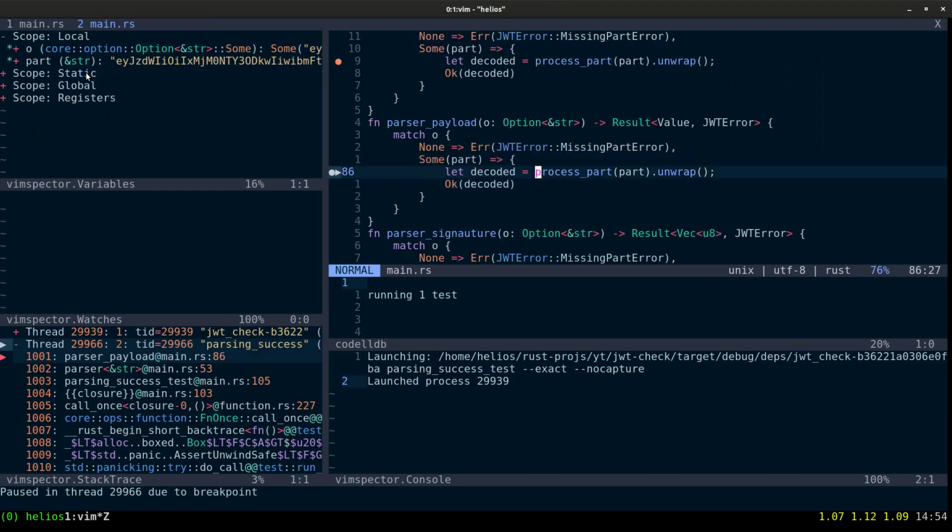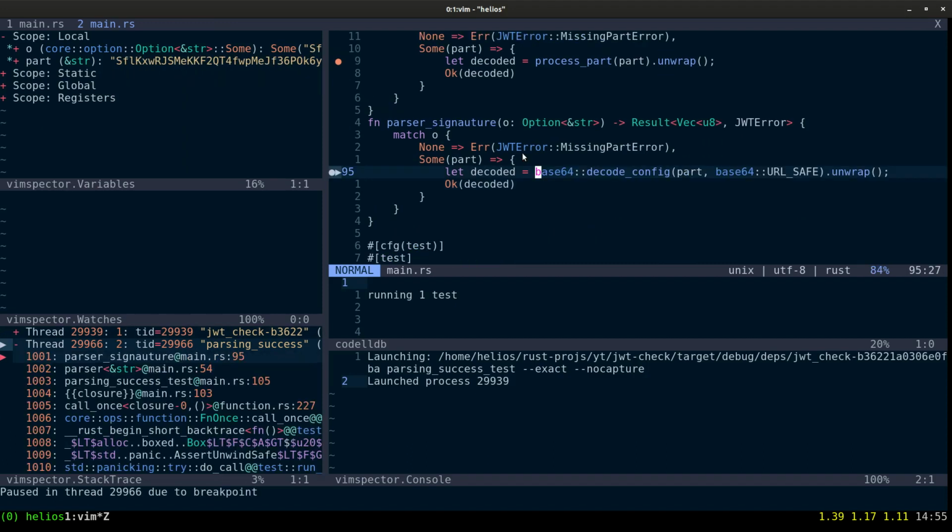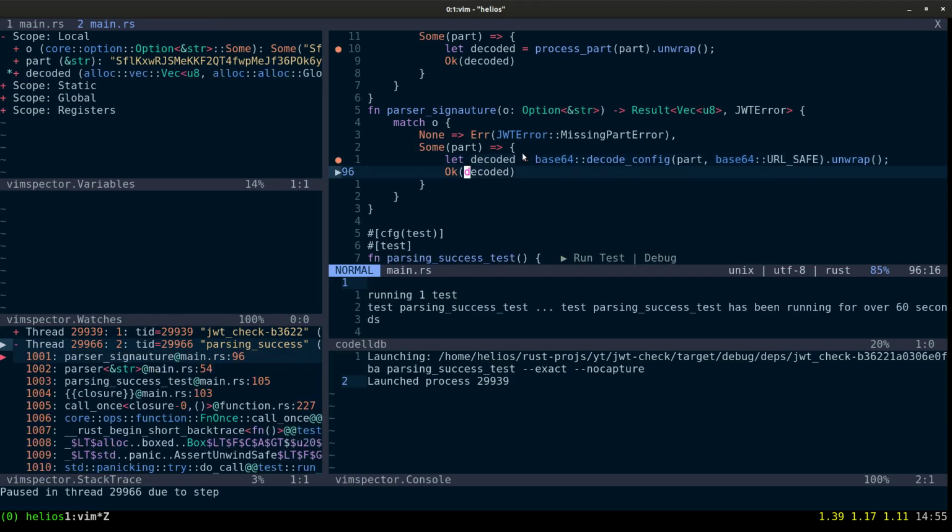We'll run to the next breakpoint, which is in payload. We'll do an F10 here. Okay, it didn't panic. It is good. Let's just go here just to make sure. Yeah, it has got some. This is a data structure, so you will not be able to see the internal values. But yes, this step went okay. So let's run to the next breakpoint, which is in signature. Let's F10 here and decode.